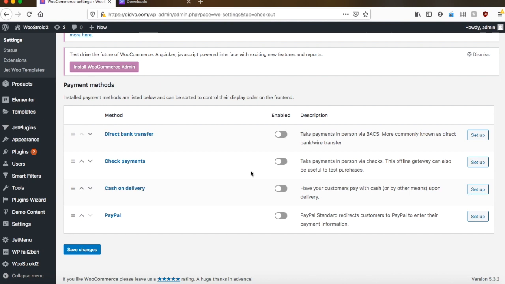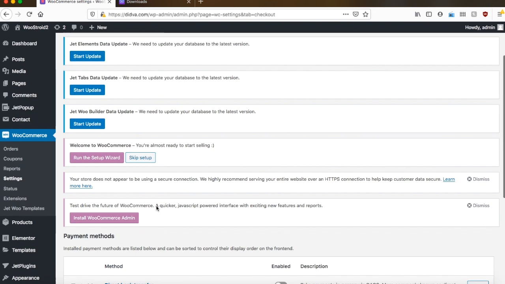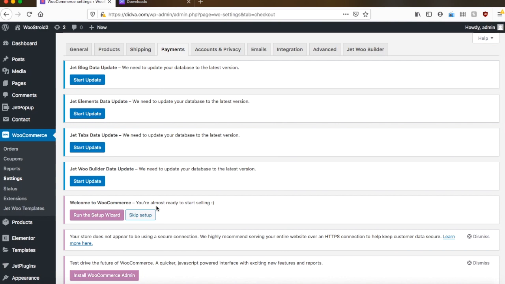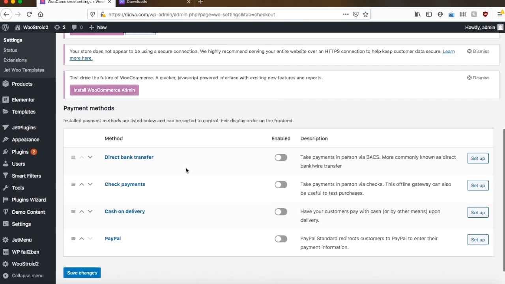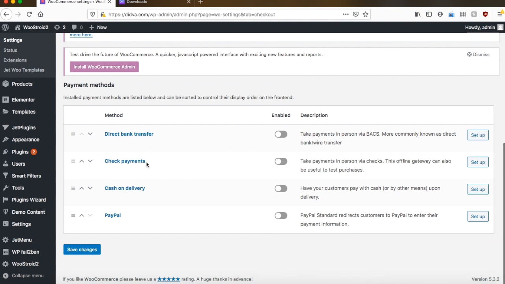The default installation of WooCommerce offers us the following options: direct bank transfer, check payments, cash on delivery, and PayPal. You can also install Stripe, which is not part of this installation, but in general you can look into the plugins and try it.